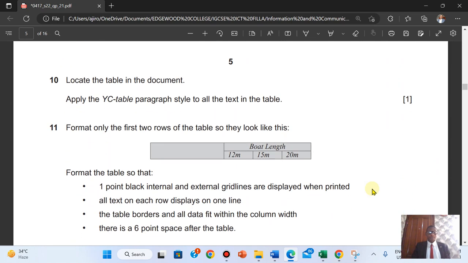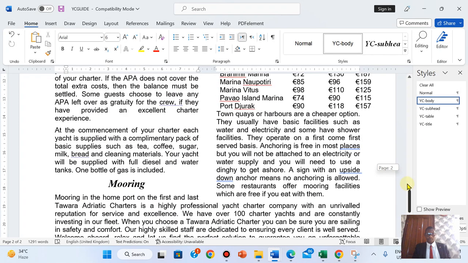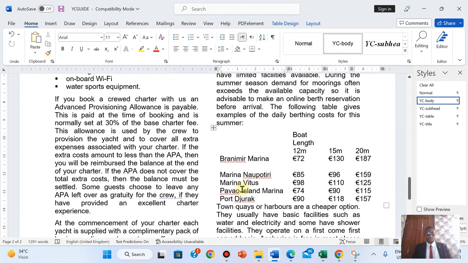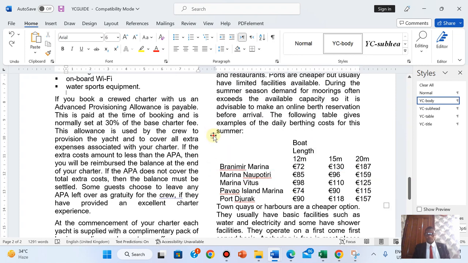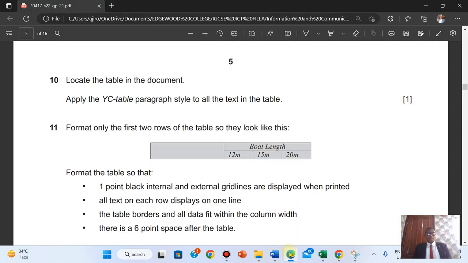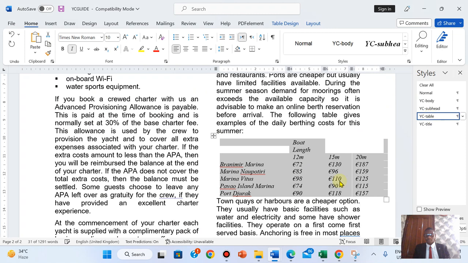Locate the table in the paragraph. Okay, so let's locate the table in the paragraph. Okay. Undo this. Okay. Apply the YC table paragraph style to all text in the table. Okay.